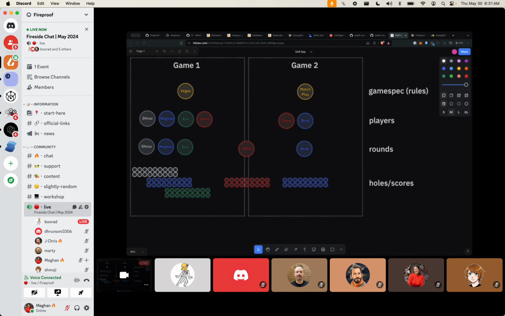Now, in my current incarnation of the app, where I have a graph database on the cloud, it's very easy for me to share Chris's round for that day between game 1 and game 2. One of the features is that you don't have to be together in a group.